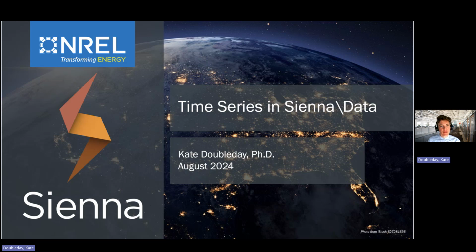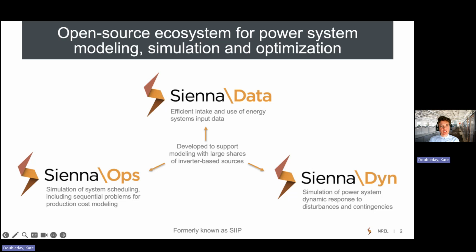Sienna is an open source ecosystem for power system modeling, simulation, and optimization with three main applications. Sienna Data, which we'll be talking about today, focuses on efficient data input, analysis, and transformation. That data can then be used in the other two applications: Sienna Ops, which focuses on system scheduling, including formulating and solving optimization problems like unit commitment, dispatch, and optimal power flow problems. And Sienna Dyne, which enables system transient analysis, including small signal stability and full system dynamic simulations.